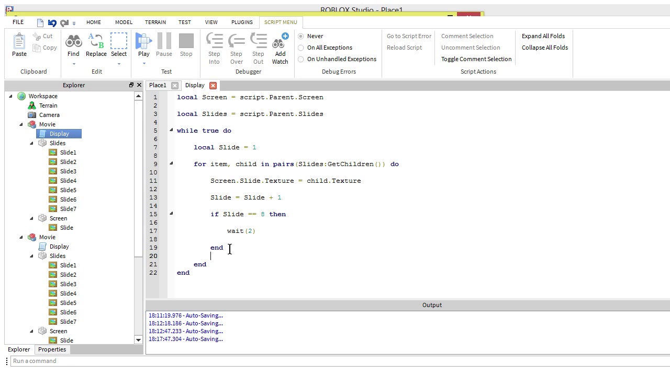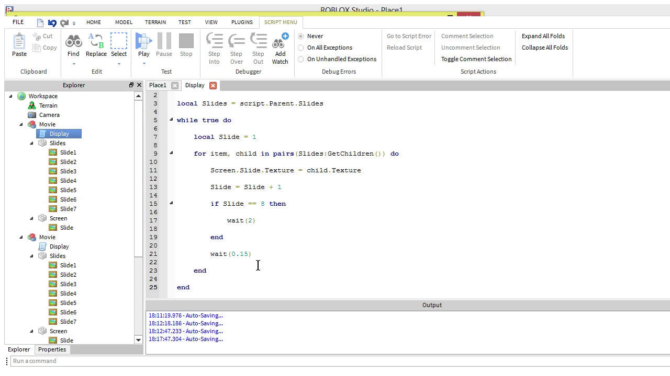And then we're going to want to wait 0.15 seconds, so it looks a little bit more clean. Okay. So then we have the 2 ends, and that would be the end of our script.